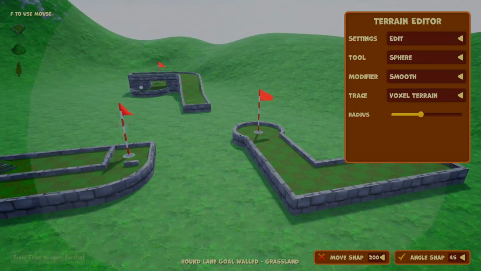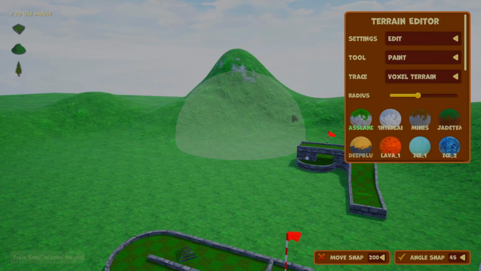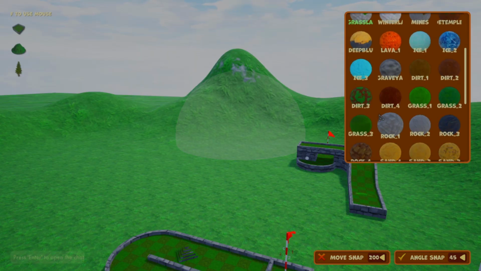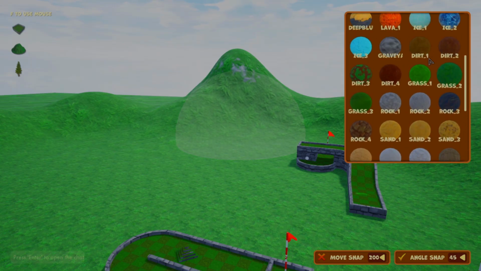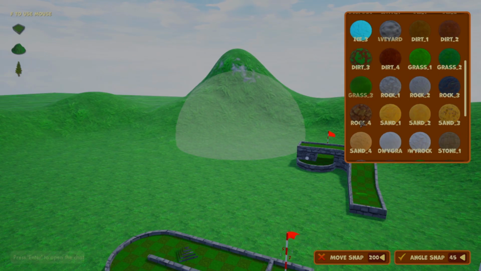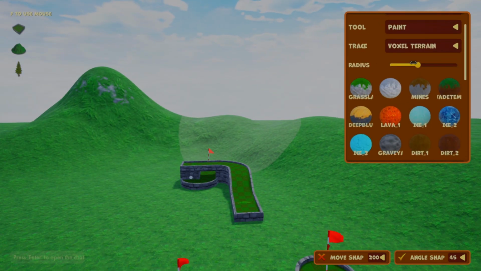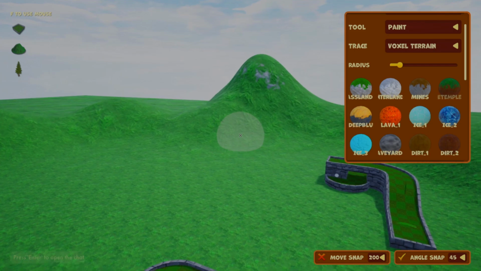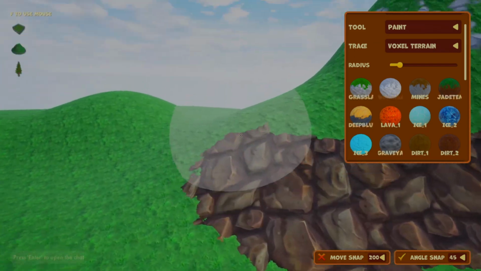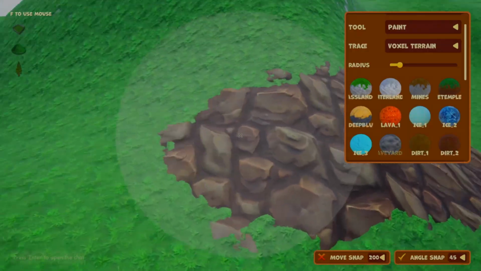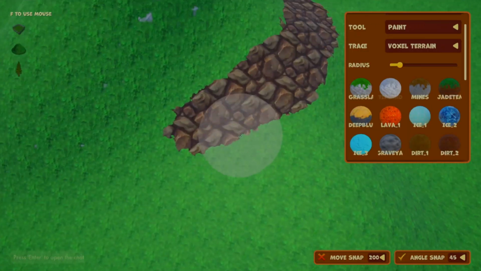Now, the last thing I want to go over here is the paint tool. Essentially, it's the paint tool. You can select from all these different types of paints. Say for this mountain, if we wanted to do something like rock. Now, I'm also going to make the radius a little smaller. And this is just a way that you can paint directly on the terrain and build it out into something. So it's not all just the same grassy hills and stuff.